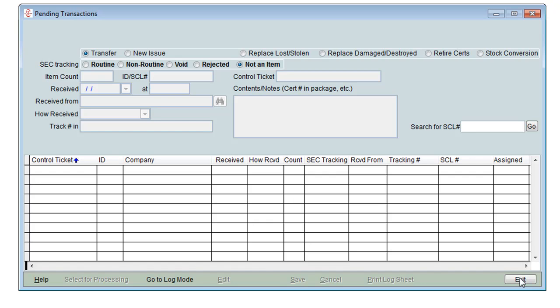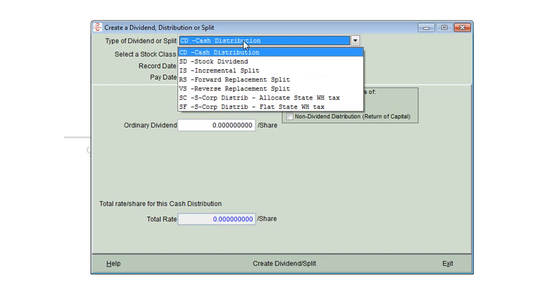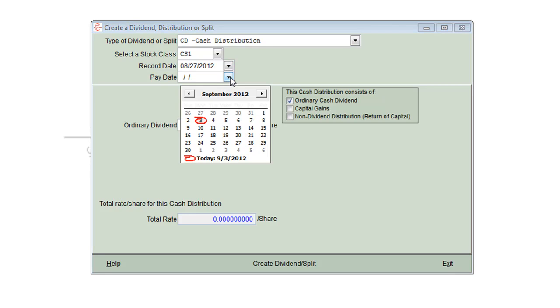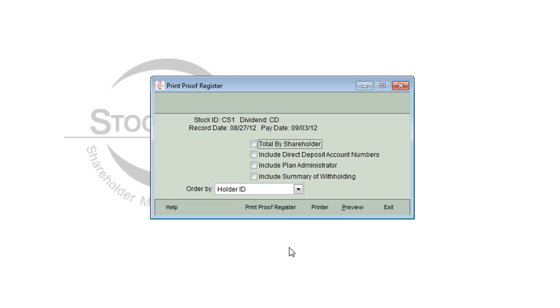The next thing I'm going to show you is a cash distribution. Click Create. I could create many types of corporate actions, cash distributions, stock dividends, or splits. We put in our record date because, of course, it's shareholders who own shares on that date who are going to participate, and the pay date, which is our check date. We'll make it $1 a share. I'll click Create, and we'll take a look at the proof register.